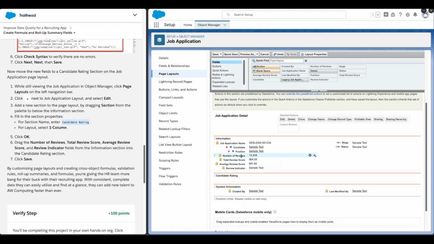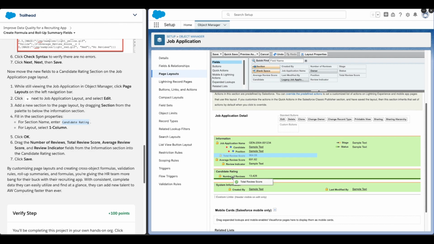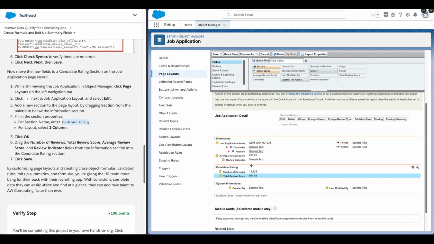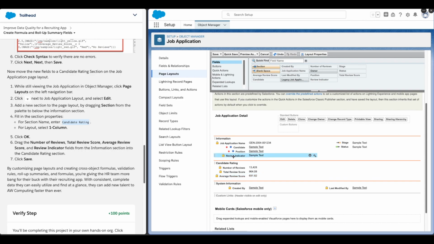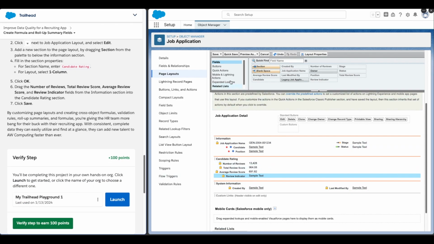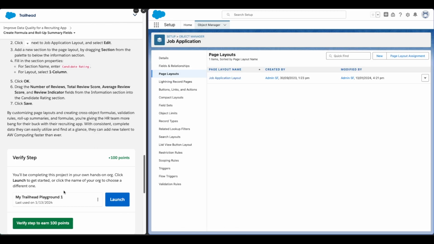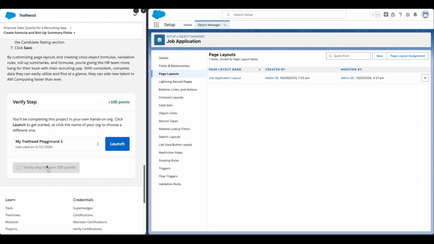To this we'll be dragging the number of reviews followed by total review score and average review score, followed by review indicator. But that's all for this challenge. So let's go ahead and save it and check if we've done everything right in this challenge.